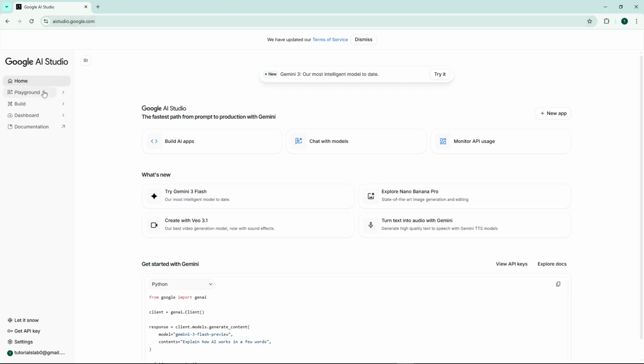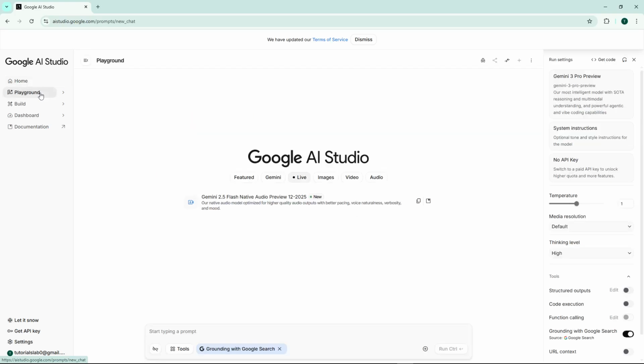Here you'll find several options for navigating through AI Studio's capabilities. Click on Playground. This is where you'll access the interactive environment that allows you to work directly with Google's AI models in real time. Now, you'll need to select the appropriate AI model for screen sharing.